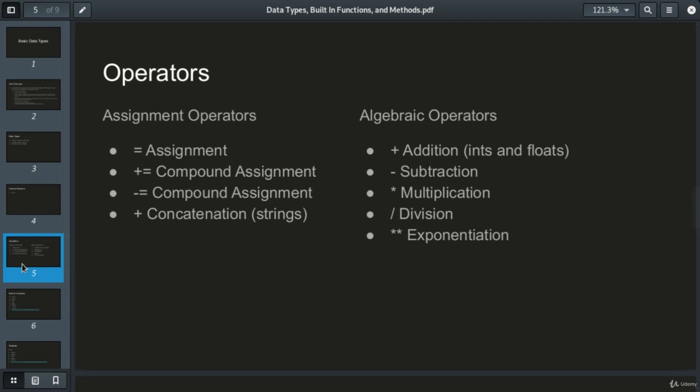We're going to learn about a few operators in this unit, such as the assignment operator, our compound assignment operators, and our concatenation operator, as well as our basic algebraic operators of addition, subtraction, multiplication, division, and exponentiation.